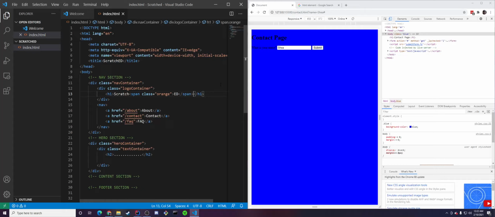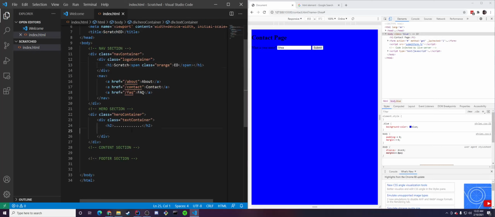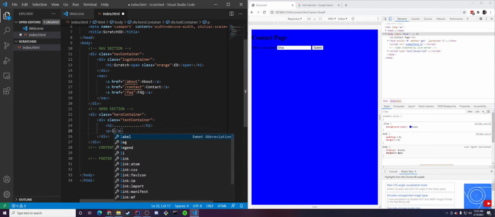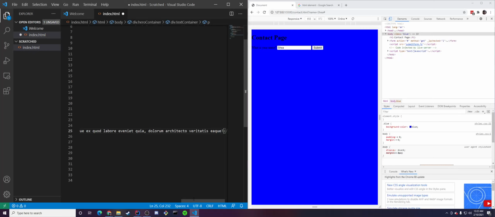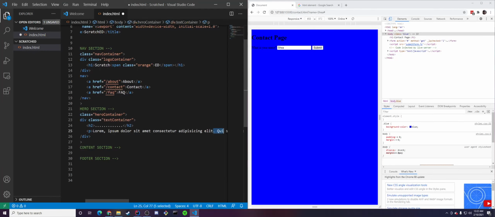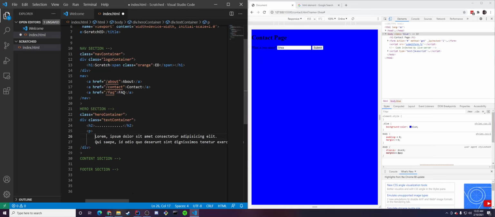Whatever. All right, so now we have Scratch, and then we're going to change the color of this ED at some point. And then within our text container here, we're going to have just a paragraph of some stuff. Actually, you know what? I can just do a lorem. Yeah, it's like lorem, one paragraph. Is what I just did.